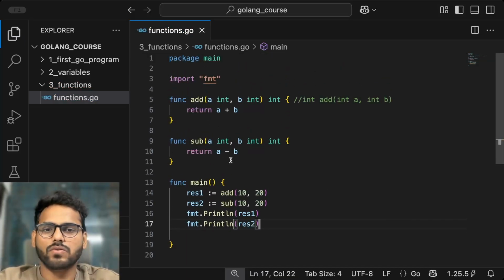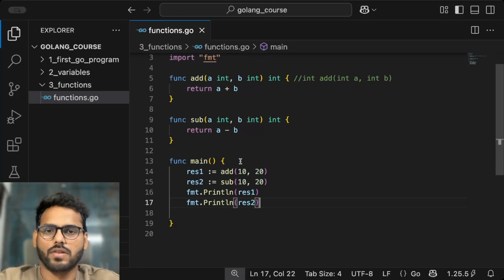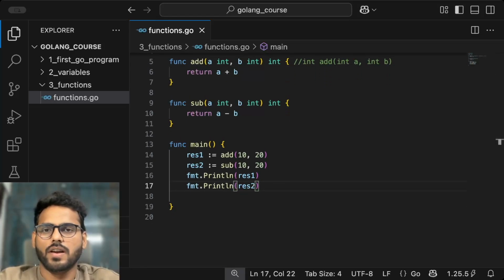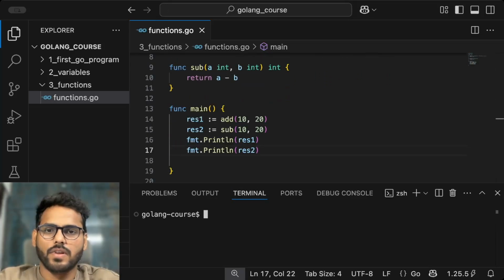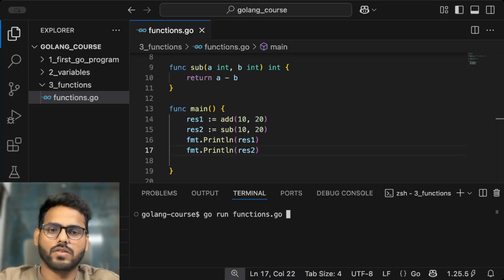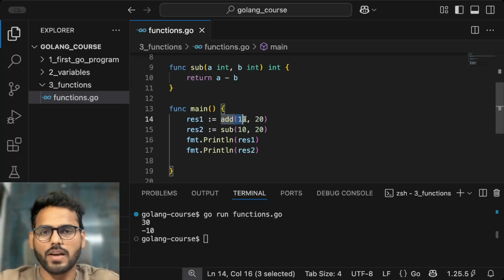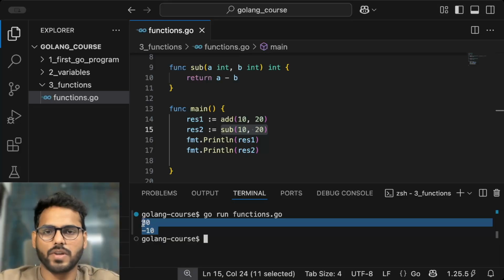Now let us try to run this code. Let me go to my terminal. The current directory is Golang course. Let me change it to 3_functions. Clear this and now run this code. go run functions.go. So it prints the output, the addition of these two numbers and the difference of these two numbers. So we have our output here.